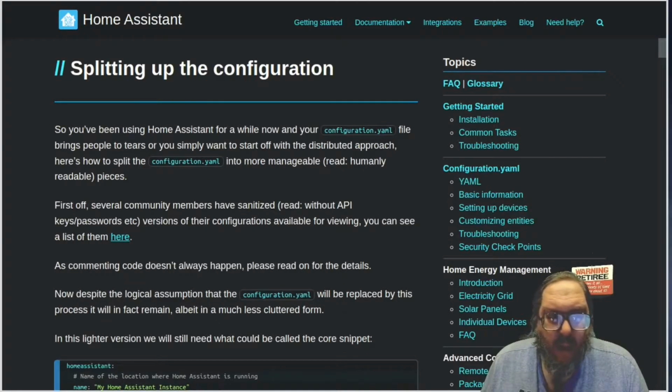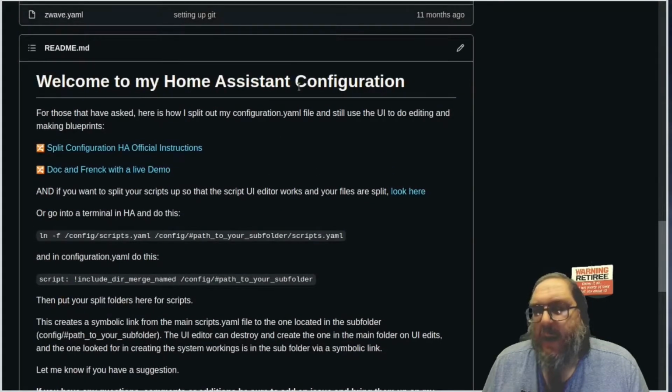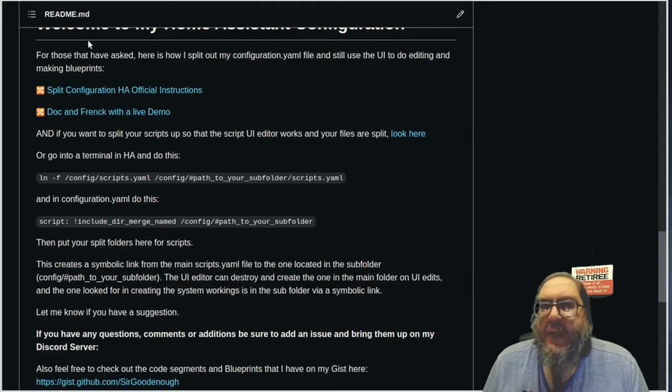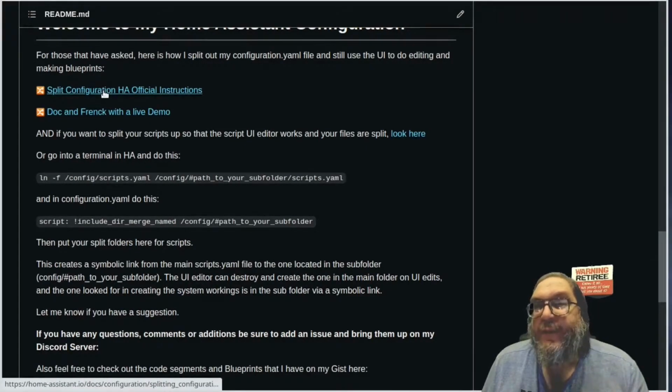Also, there is a Home Assistant article on splitting up your configuration. That can be found here, and I'll give you the link to all this stuff. Don't worry about that. So if you go into my configuration, into my README file, I have some information in here that will help you a lot. There's a link to that webpage I just showed you.